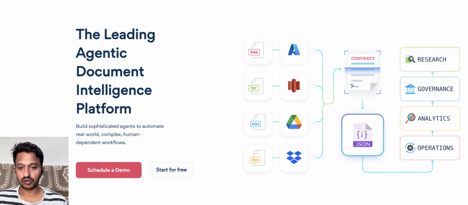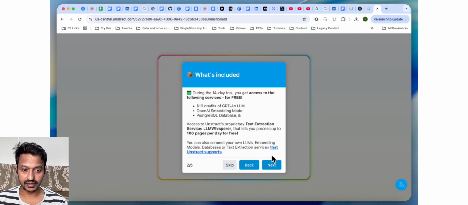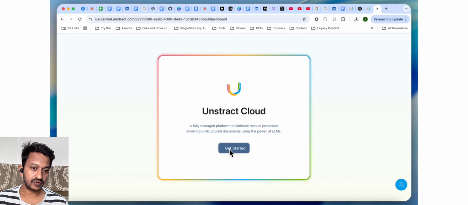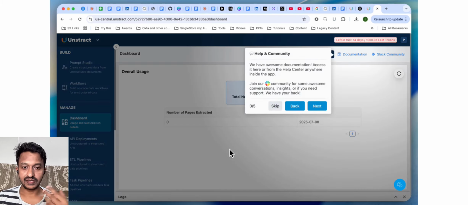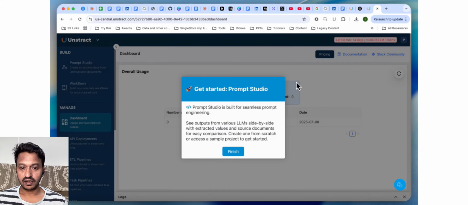So go to unstract.com, sign up and sign in. Once you sign in, this is the dashboard that you will see, and it will take you through a step-by-step process of what all is included. You can just click next, and you can start with Unstract Cloud, and everything will be configured for you, and you can go through the next steps to explore pricing, and you can get started with the prompt studio.